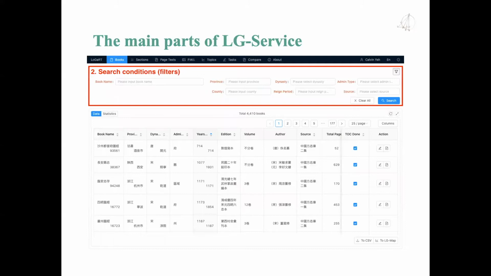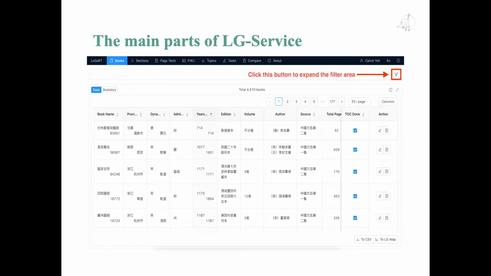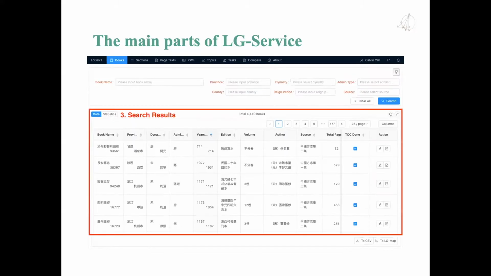The second element is the search condition area. It contains filters, and each module shares a few basic filters. You can search data by these filters. If the filter area is invisible, please click the filter button to expand it. The third element is search results. It contains records that are relevant to your search, and it presents the detailed metadata and proprietary information of books, sections, pages, and illustrations based on which module you are using.